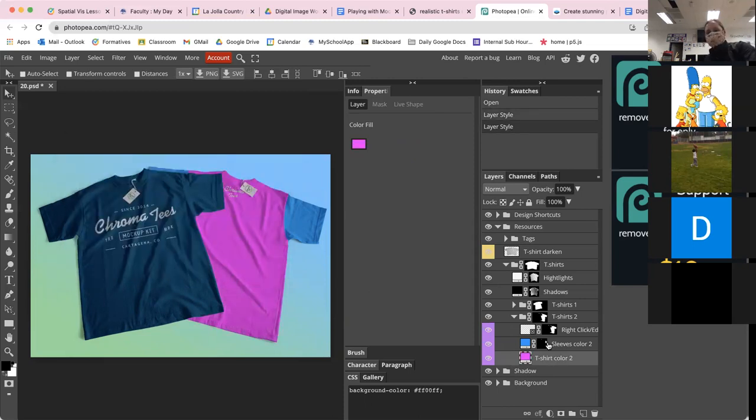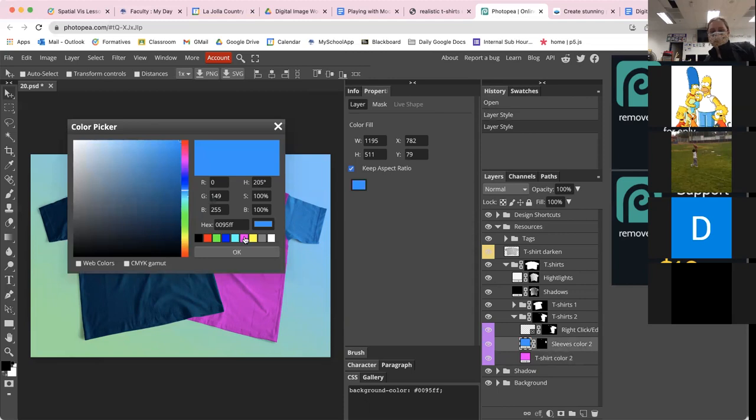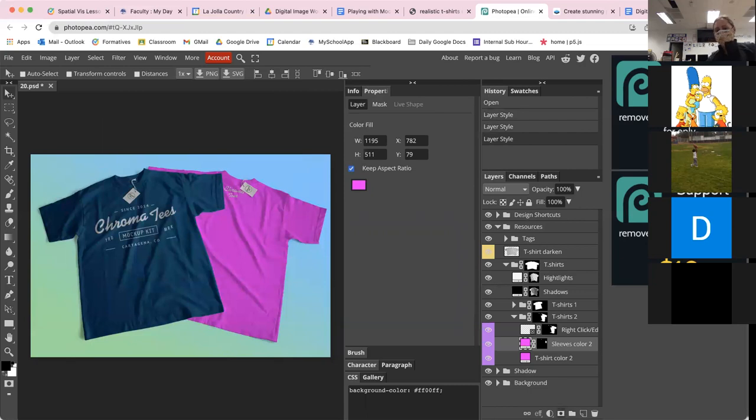I don't know why they decided to have the sleeves a different color. It's not like a baseball tee, but they are. So if I want my sleeves to match, I double click the color of the adjustment layer, make it pink as well, and voila.